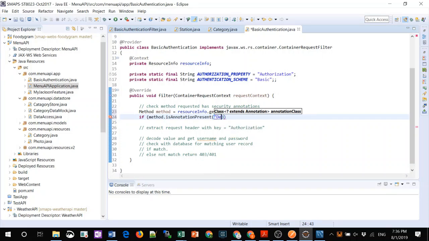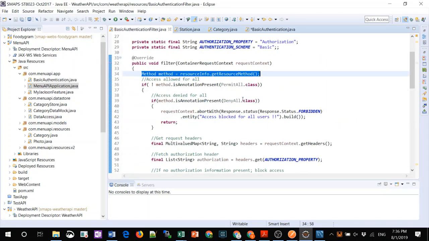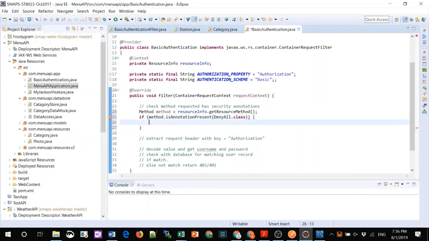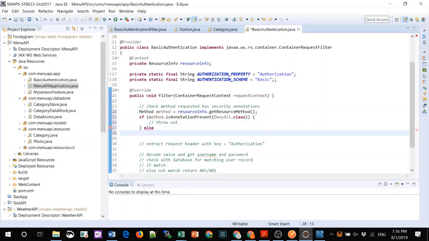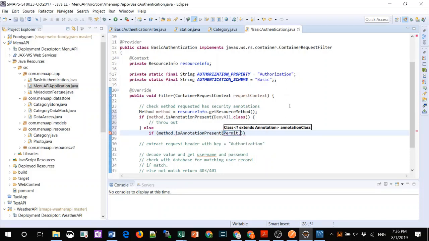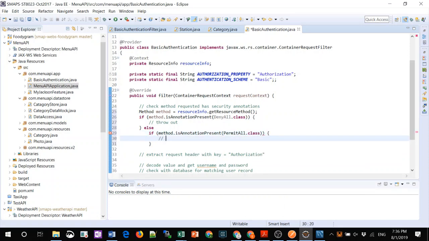Let's say it's DenyAll. If this annotation is present, using DenyAll.class is the correct way of doing it. So if the method is DenyAll, we're going to throw it out. Else, I'm going to check again: is the annotation present for PermitAll? Then if it's PermitAll, I'll check if the authorization header exists.